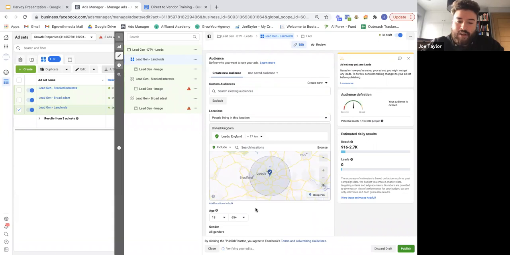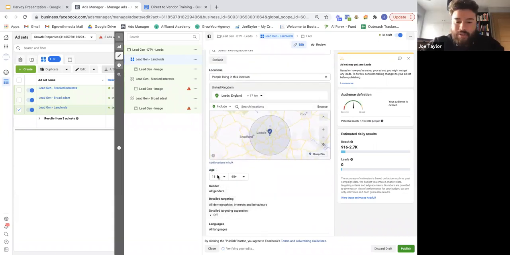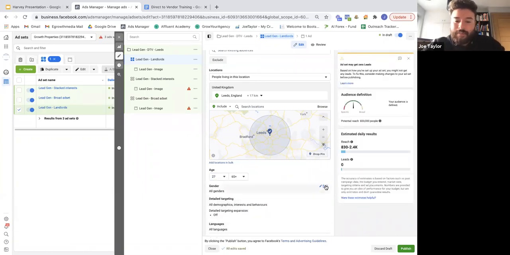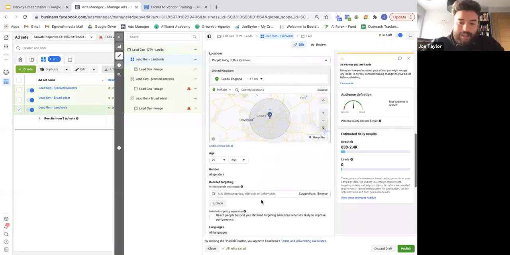With direct to vendor, you've got to use your brain here. Generally, for anyone that's 18, there's no real point showing them our adverts. We tend to do 26 or 27 onwards, so I'll do 27 to 65 plus. Keep it quite broad. On gender, what I generally find is that women fill out the forms more than men. I was looking at the statistics, and women are filling out the forms more than men, funnily enough. So that's also something to consider if you want to choose genders.